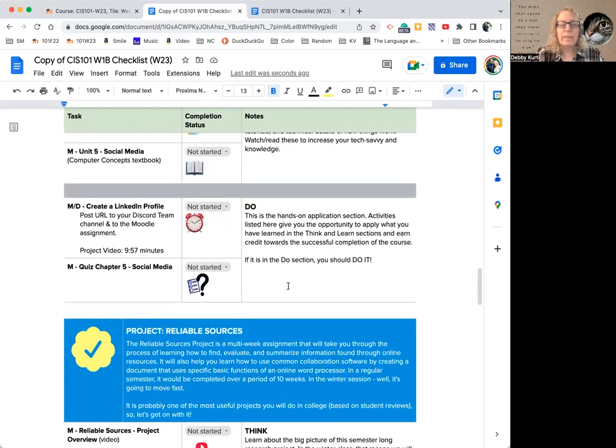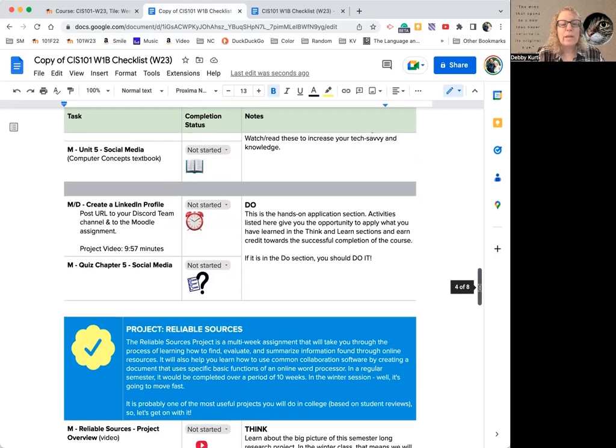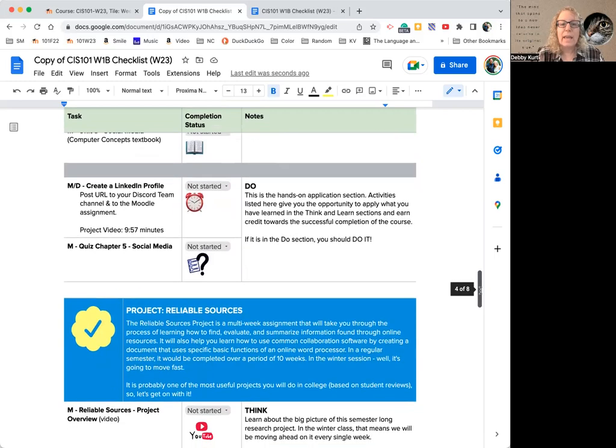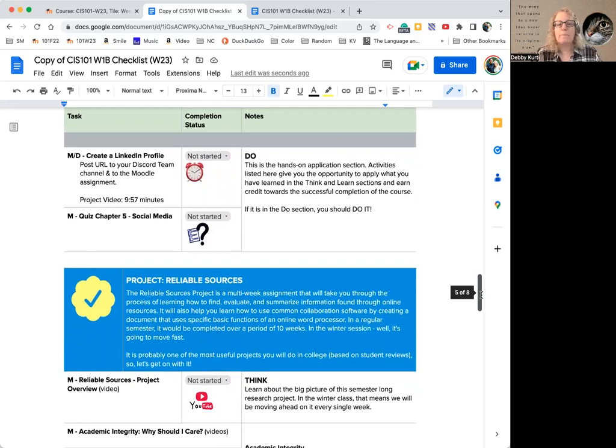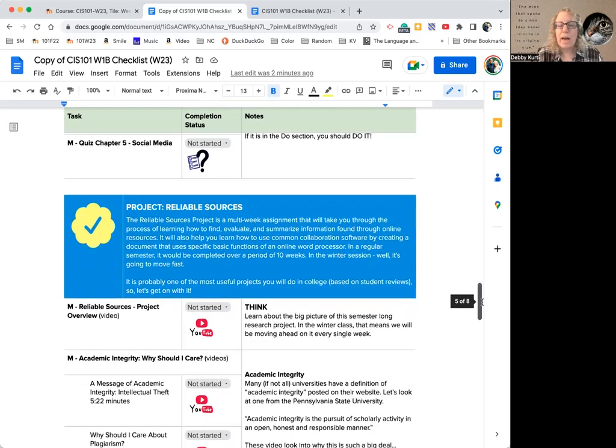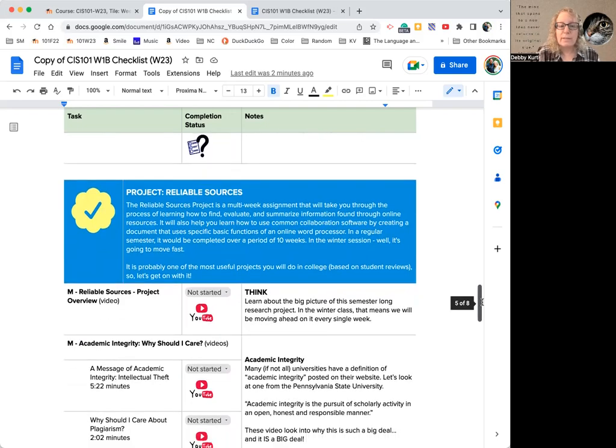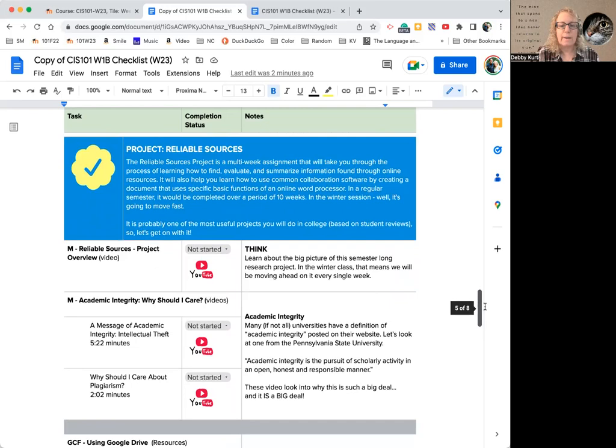If we come down here, create a LinkedIn profile, that's going to actually require you to set up a LinkedIn account and get started on creating a profile. There's a video for that assignment that talks about that. And there'll be a quiz on chapter 5, social media. All the quizzes, once you start them, you have 2 days to complete them, and you have 2 chances. So you can take it twice. But once you've started it, that 2-day clock starts ticking. All right. It's not due until February 6th, but once you open it, the clock starts ticking.